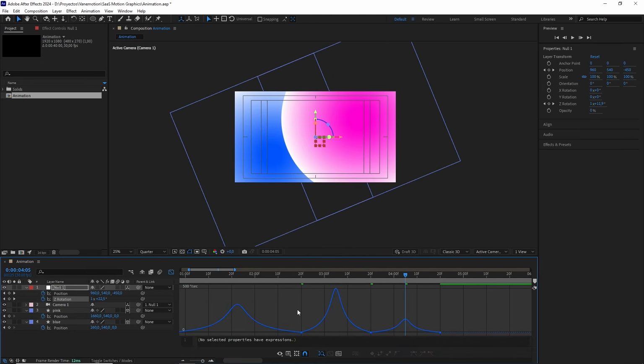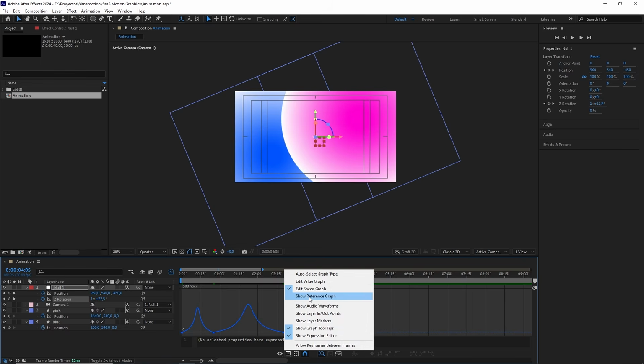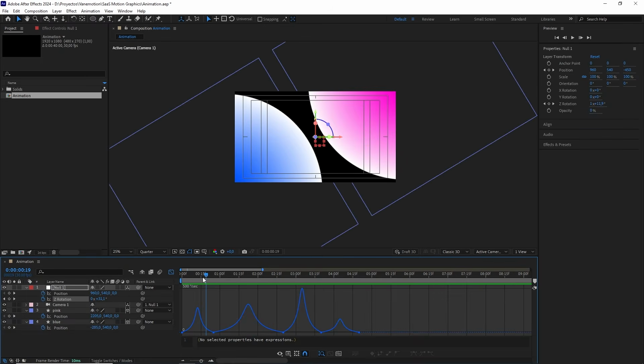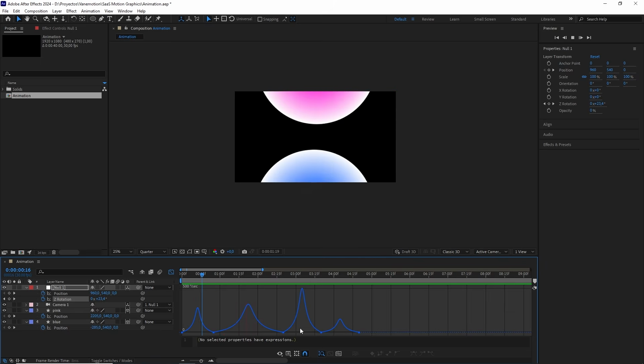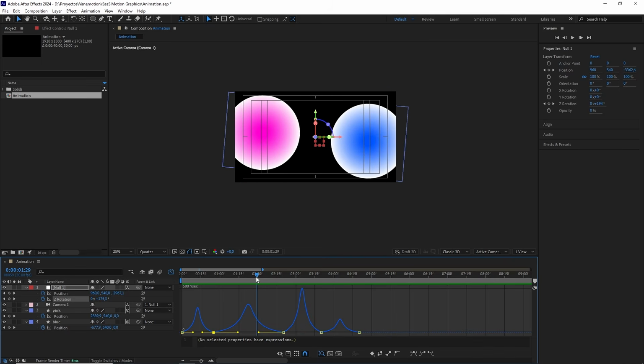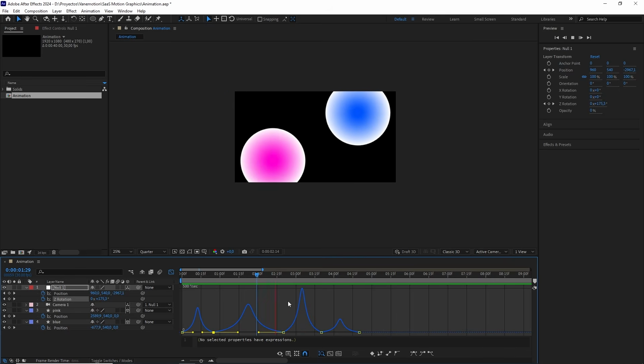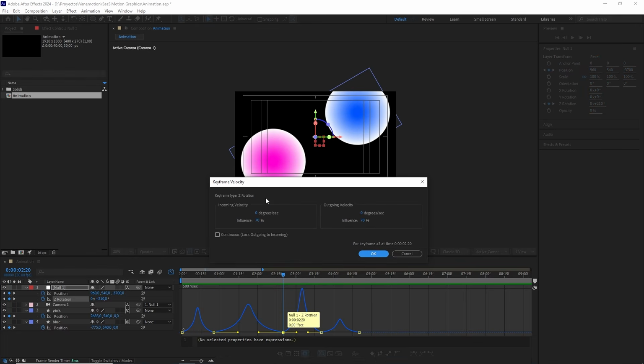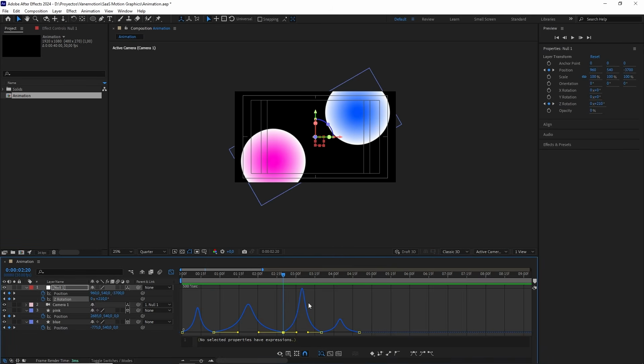We should end up with a curve like this. If it doesn't look like this, you need to have Edit Velocity Graph enabled. Now, if we look closely, every time the animation reaches any of these keyframes, it stops. That's because the entry and exit velocity is 0, which means it moves at 0 pixels per second, or that the animation is completely stopped.